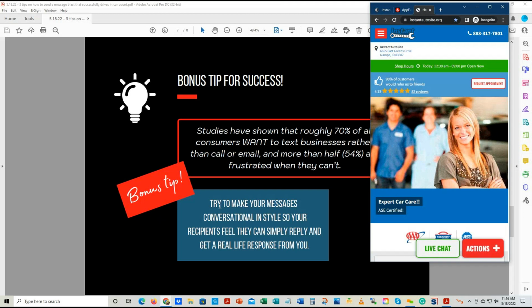So the way I attempted to phrase this was, really try to make your messages conversational in style, so your recipients feel they can simply reply and get a real life response from you. See, that's the thing, right? We love automation, but we also want our customers to think it's personal. There is that gray area, and I think it can be done. I've seen it done. We've got great examples of it being done, but it starts with the idea that the customer doesn't feel like they're part of a random message, and somehow have to go through hoops just to get in touch with you from the call to action.